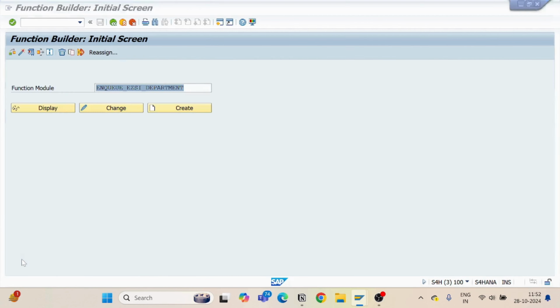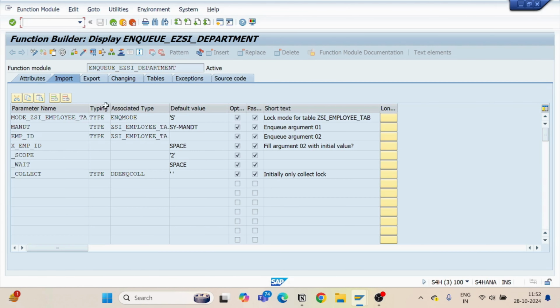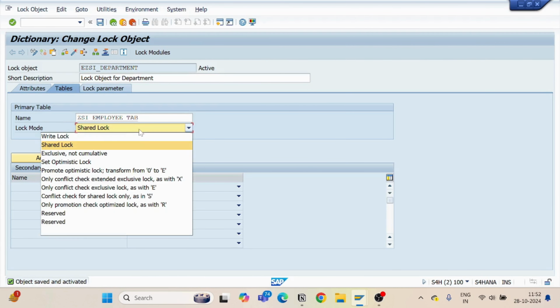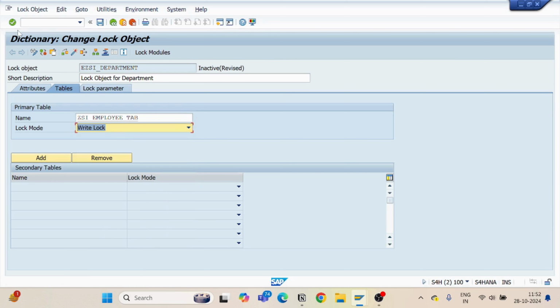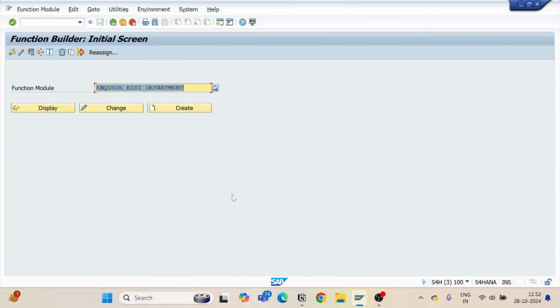So I will now go to my function module and click on the display button, and this time in the import tab you are going to see the NQ mode will be S for shared lock, which is a read lock. So whatever lock you select, accordingly you are going to get your value in the lock mode in your function module. So two function modules are created by default. One will be with NQ, which will be used to apply the lock, and the second one will be DQ, which will be used to release the lock. So this is a very important thing.